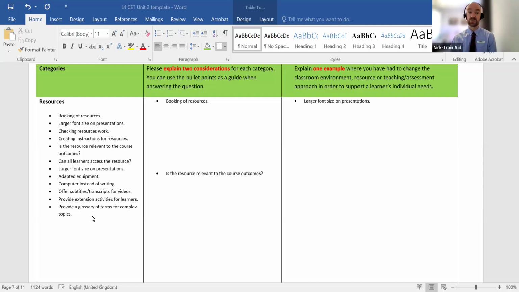Resources do cost money as well. They need to be replenished on a regular basis, such as, for example, flip charts and whiteboard pens as well. So when planning your lessons, you may need to do a stock take as well, and you might need to order your new resources, for example. So that's a consideration there.